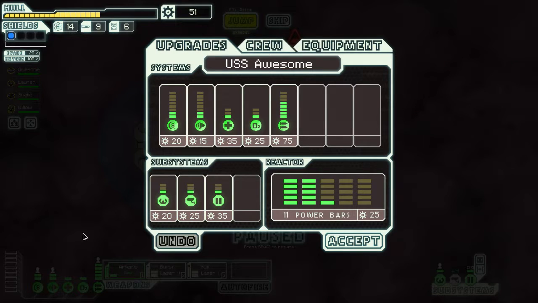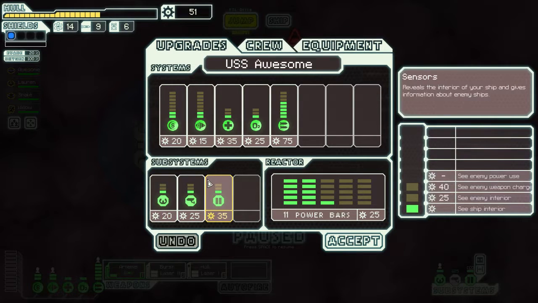subsystems. These don't take power from our reactor, but the autopilot means that you don't have to have a pilot in the seat. You still get some evasion without a pilot, so useful if you have to go and repair stuff. The sensors mean that we can see what's happening in our ship, what's happening in the enemy ship, and we can see their power use if we upgrade it all the way.